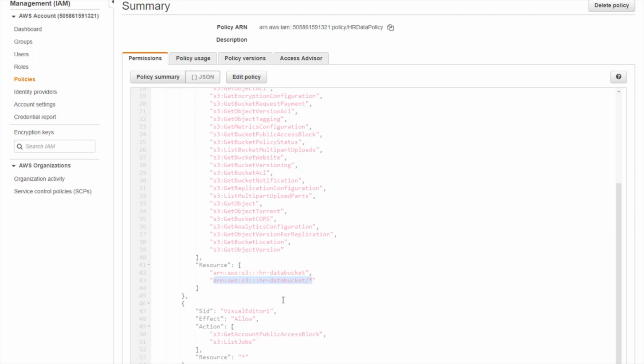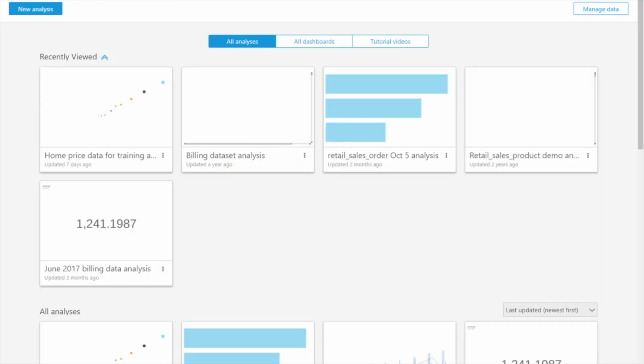So likely you already have these IAM policies set up if you've started implementing your S3 data lake, and we'll just reuse those same policies that you already have. In this example, I'm showing you a brand new policy just for demo purposes. All right, so now how do I apply those policies within QuickSight?